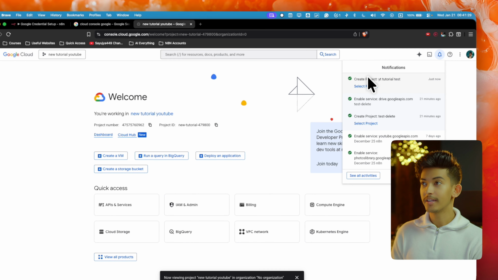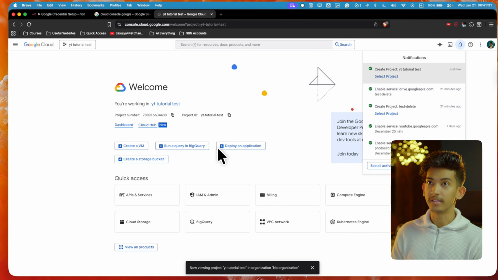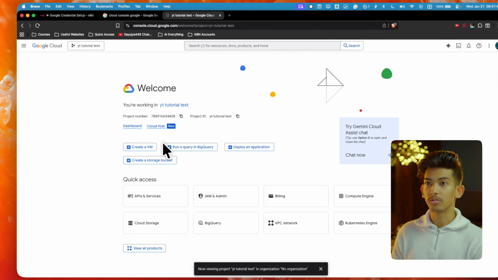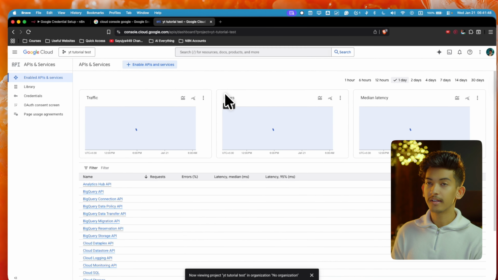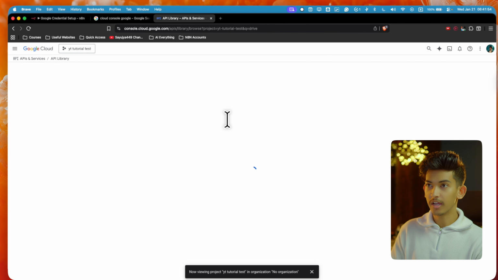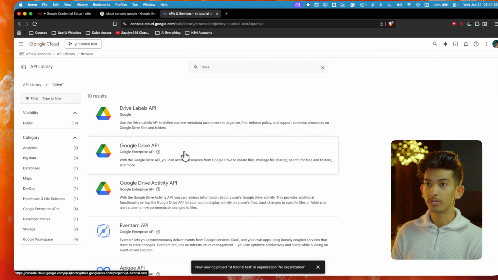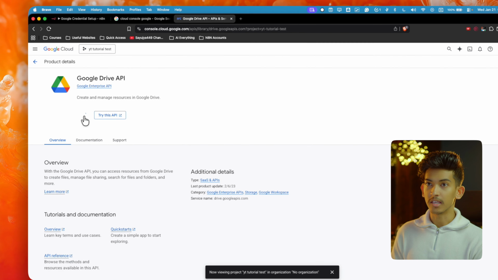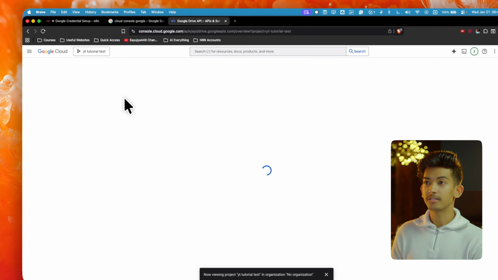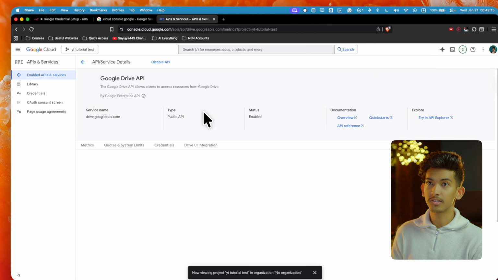Once the project has been created, click on select project so that you open that one, or you can go over here and open from this panel. And once you're here, we're gonna go and click on API and services, wait till it's there, and then go to library. Over here, search for Drive, click on Google Drive API, click on enable and wait till it's enabled. And once it's enabled, it's gonna go on some sort of this screen.